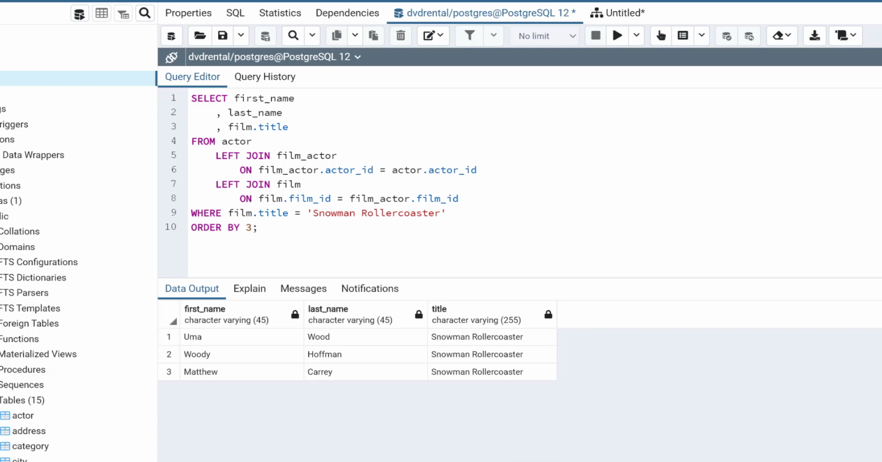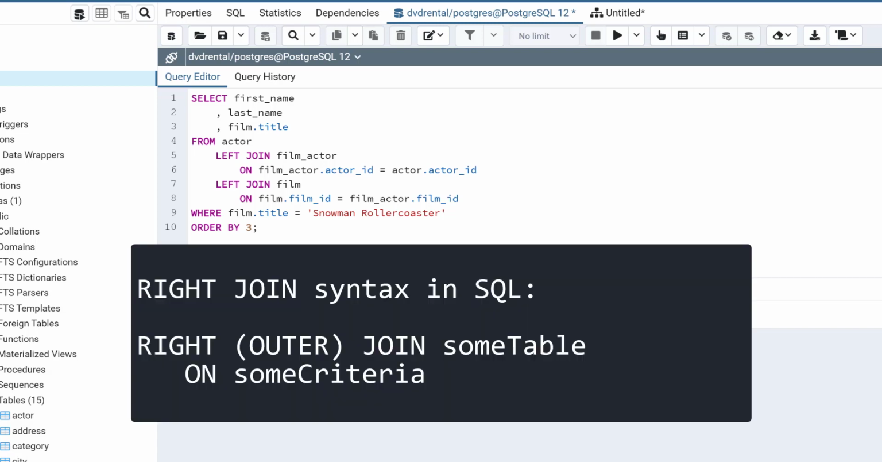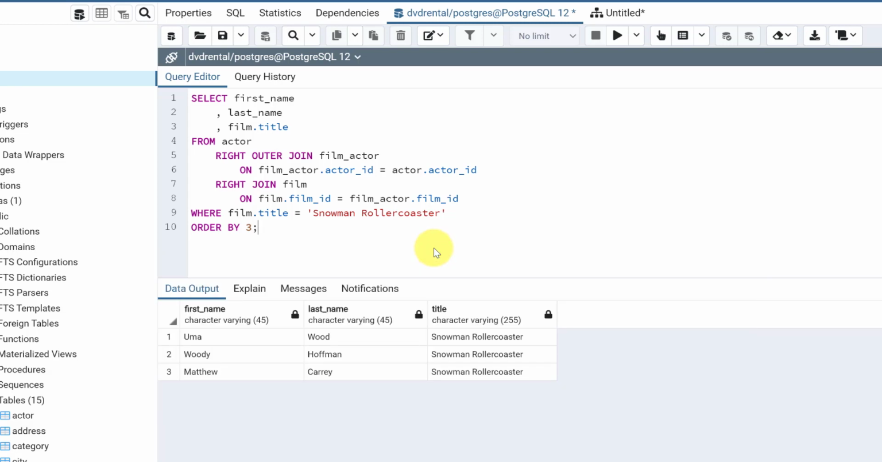Before we go, let's also do a demonstration of the right join, which you will remember is just the opposite of a left join. To demonstrate the right join, I'm just going to change the word left to right in both of my join statements. I'll even add an outer to my first right join to show you both possibilities. And then when we run the query, we get the exact same results we got before when we used left join.